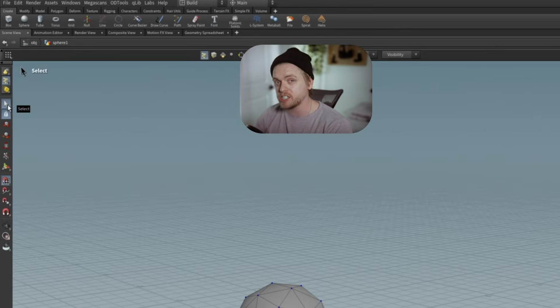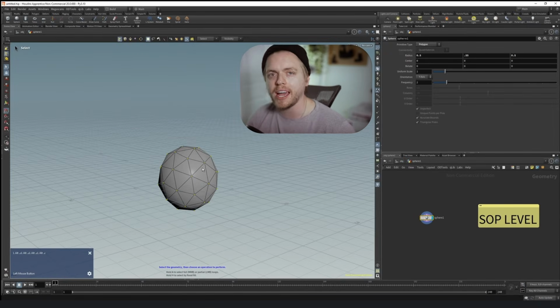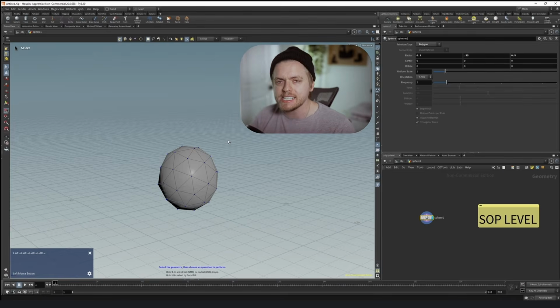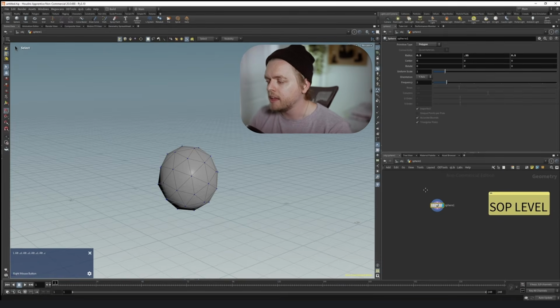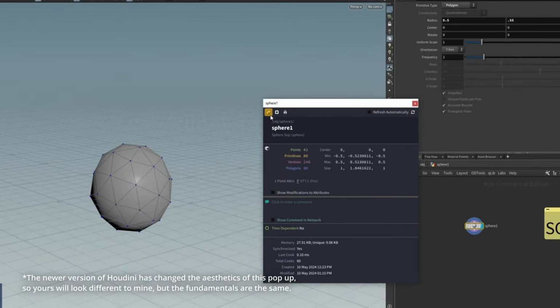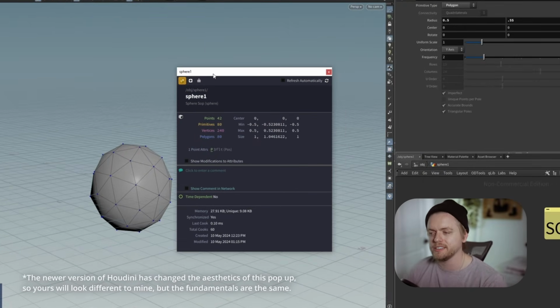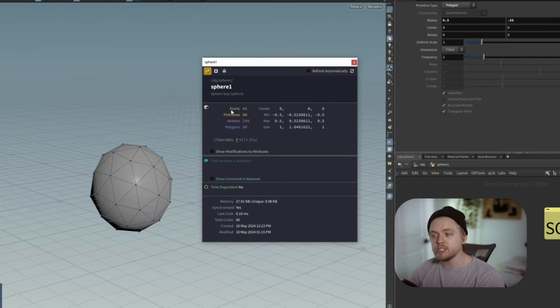This is our select tool. With this active, we can click and drag and select the pieces that comprise our geometry. Now, when I say pieces that comprise our geometry, what do I mean? Well, all geometry, if we open up our info here, and I'll click this little pin icon so it doesn't go away when I click away, we'll pin it to our screen. You can see that geometry is comprised typically of points, primitives, and vertices.